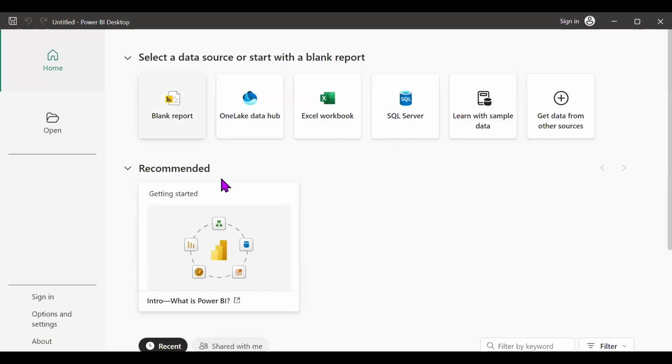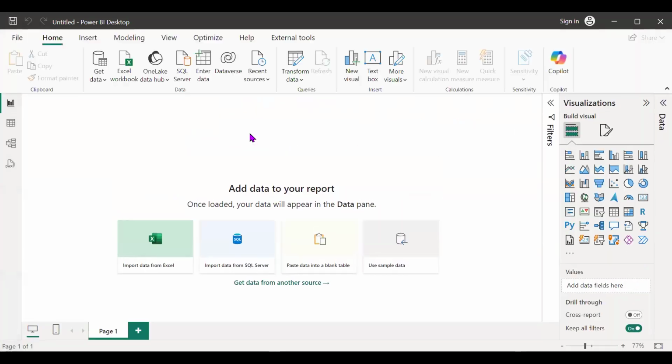All right, so immediately you open your Microsoft Power BI, it most likely will bring you to this point. What it's saying here is select a data source or start with a blank report. So we'll be starting with a blank report. I recall that I mentioned during the last section that Power BI can connect to over 200 sources, and we'll see that now. So let me just click on the blank report.